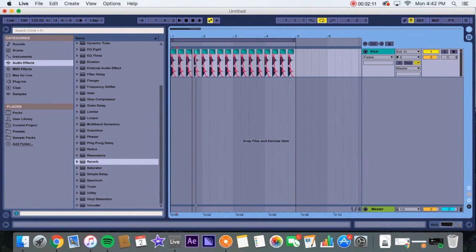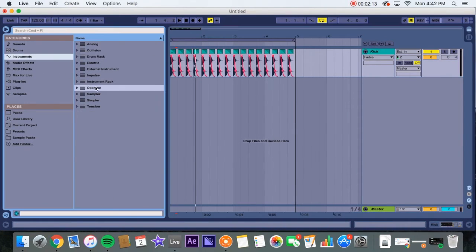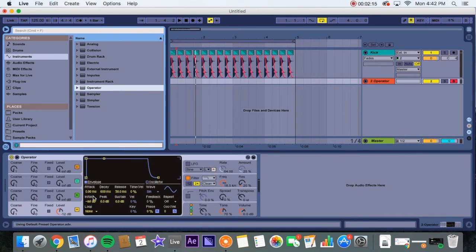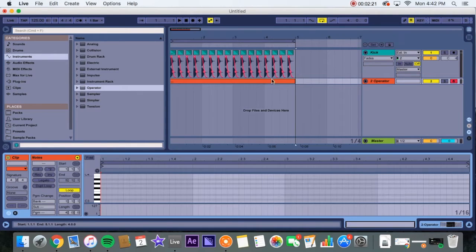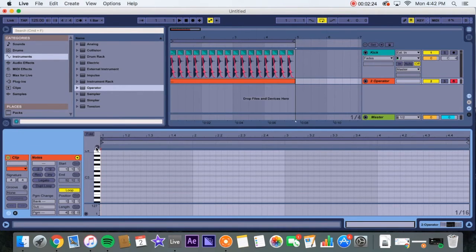So now we're just gonna grab Operator from the instruments, drag it in, and we are going to make a 4-bar MIDI clip, Command Shift M. And to start out, just to get the sound, we're going to be in A major, and the A major scale goes A, B, C sharp, D, E, F sharp, G sharp, back to A.